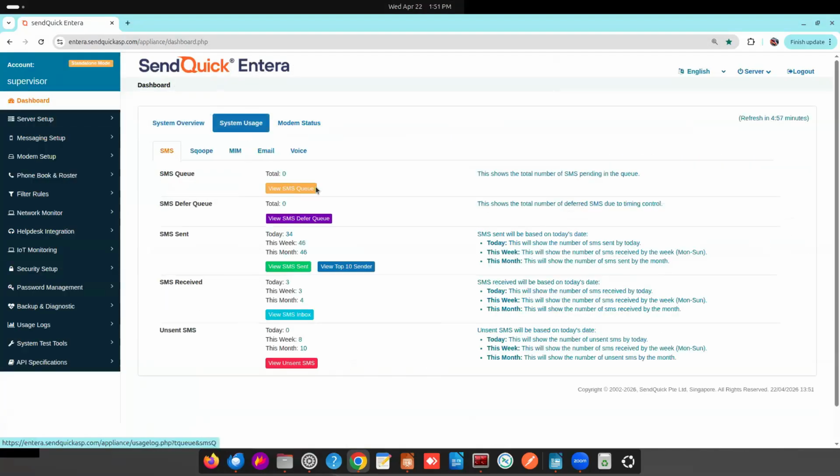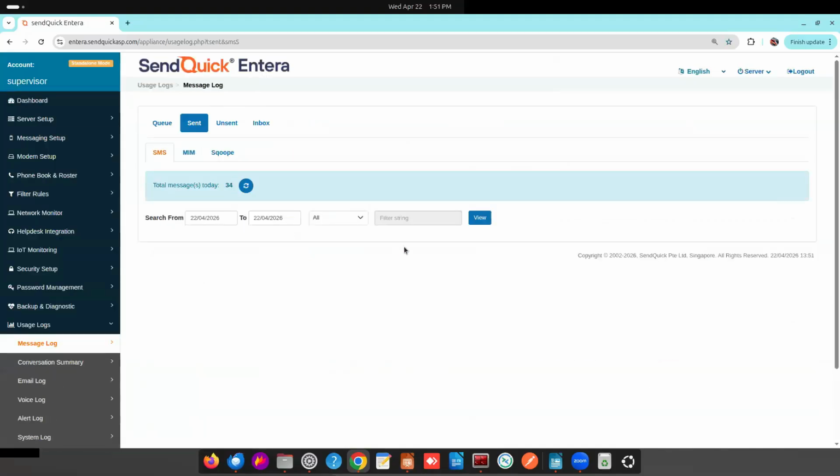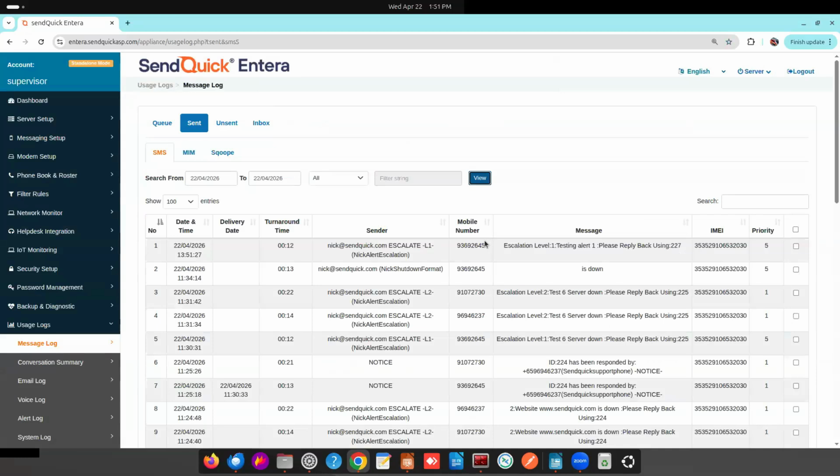Okay, so in the usage log, you can see the message coming in. Under send log, you can view the message. Okay, you can see the escalation coming in, showing that it's level 1. Level 1 already received the SMS alert. Then you can follow by the case ID. The case ID will be at the back, 227. So if there's no response from the case ID, an email will be triggered out.